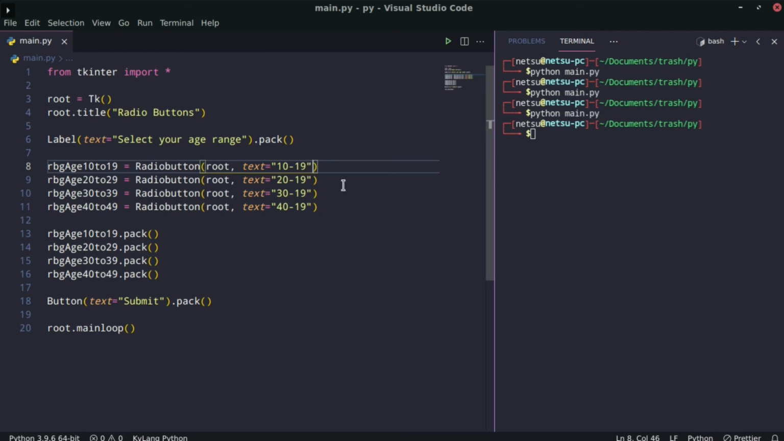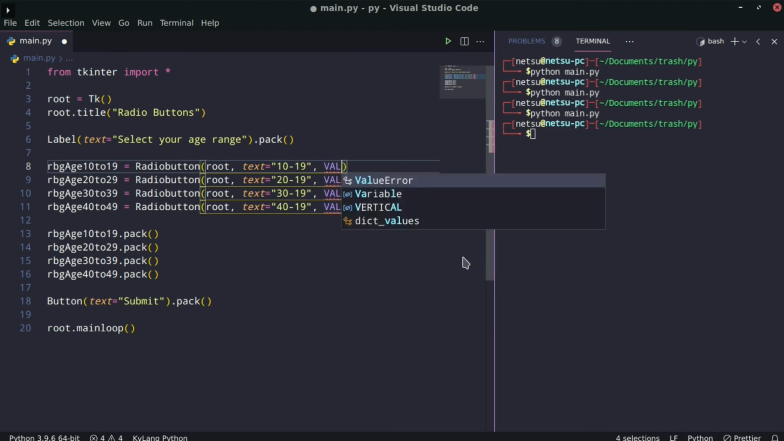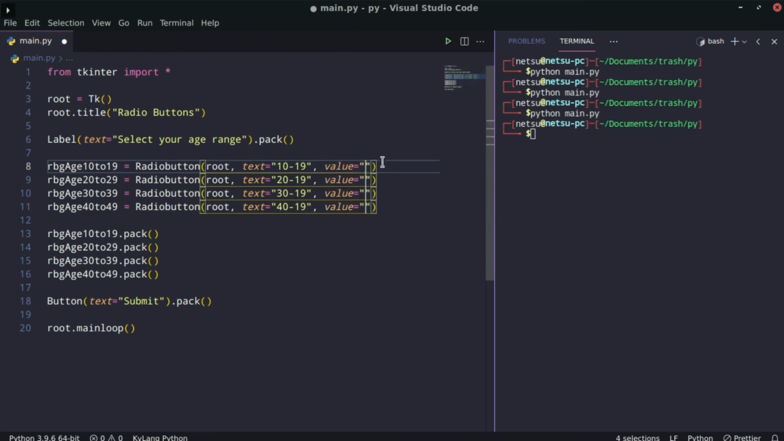Let's go here, and with all of them selected, we can say value, not in all caps. There we go, value. And this value can basically contain the data you want to hold. So let's say teen, 20, 30, and 40. There we go, and that should be a 29, a 39, and a 49. So this means you're in your teenage years, your 20s, 30s and 40s. That's basically what we're having here.